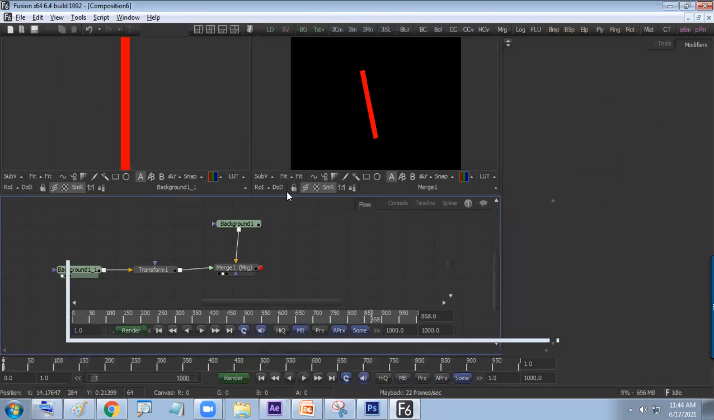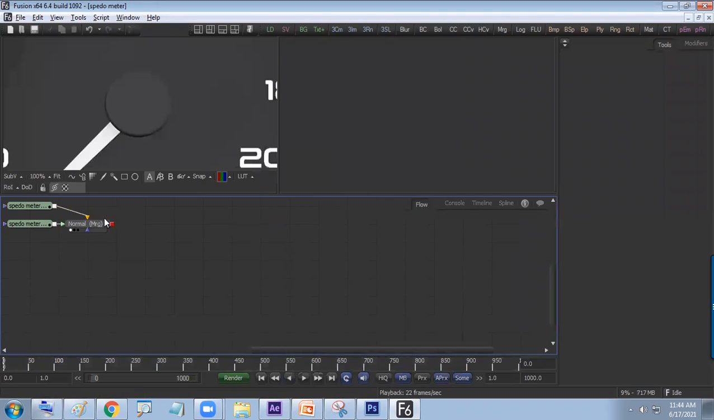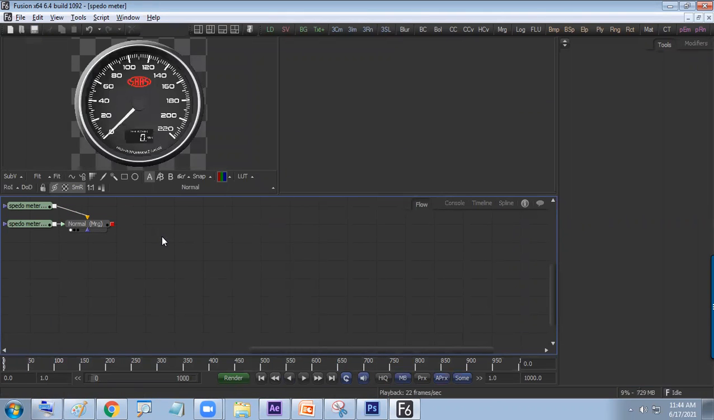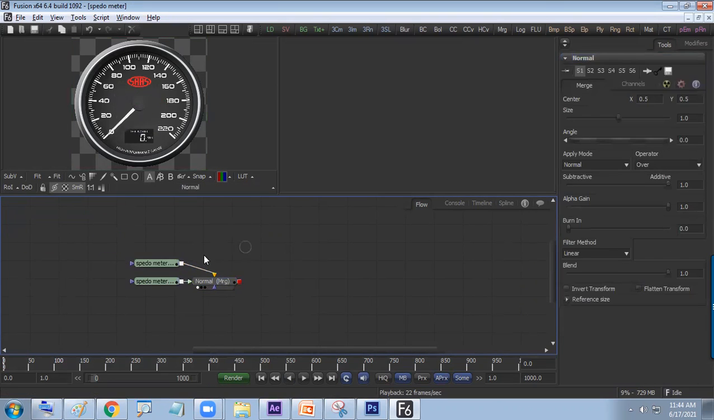Speedometer. Everything is there as it is, as you have done in Photoshop. Now, what is the thing to be done? Back side and front side. Okay, bring it to the center.